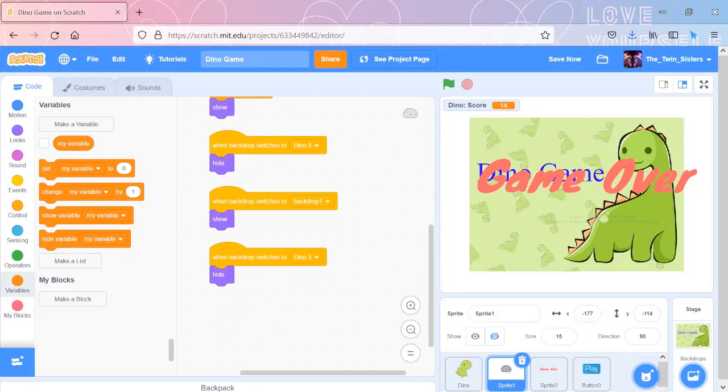When backdrop switches to Dino 5, hide. When backdrop switches to backdrop 1, show. When backdrop switches to Dino 5, hide.